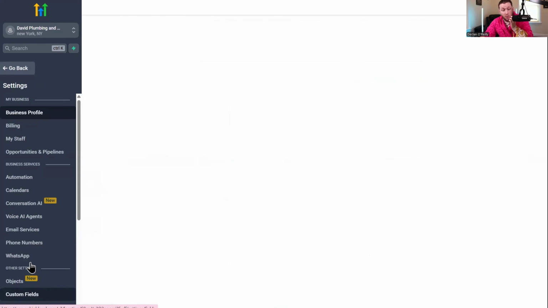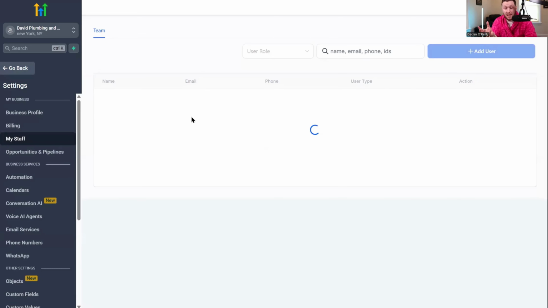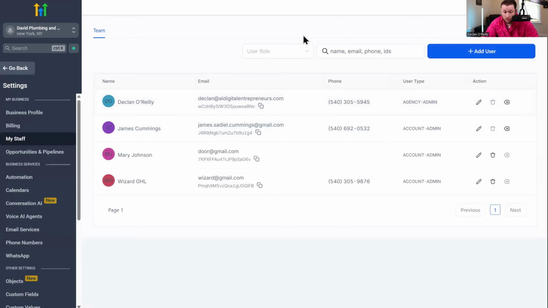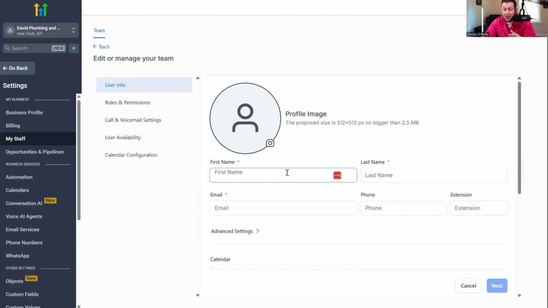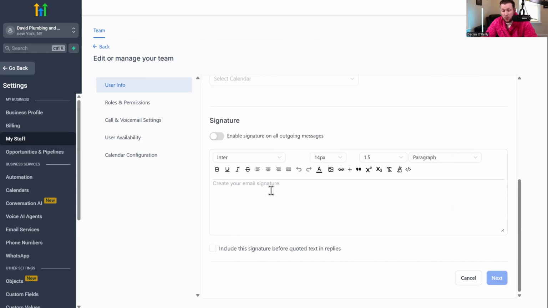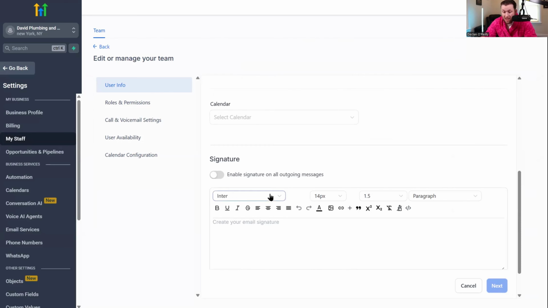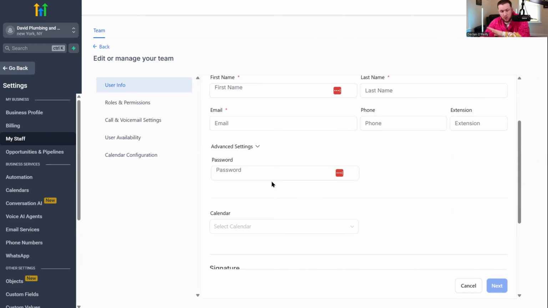If they're going to be doing it, what you're going to want to do is go to settings. You're going to want to go to my staff, and you're going to want to add them in as a user. And this will send them email access so they can sign into GoHighLevel, and then you can walk them through the steps like this. So if we come right in here, we come right into add user. You put in their name, their last name, their email, their phone number, advanced, send them the password, and click next. And it's going to send them user access. I have full videos on my channel if you don't understand this.